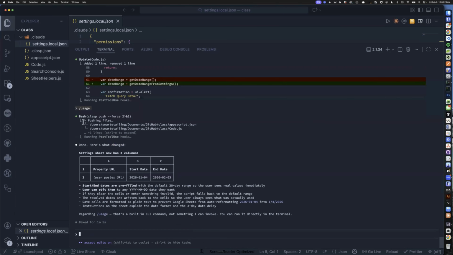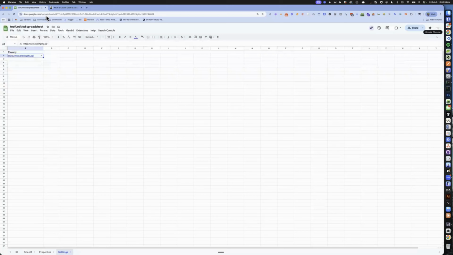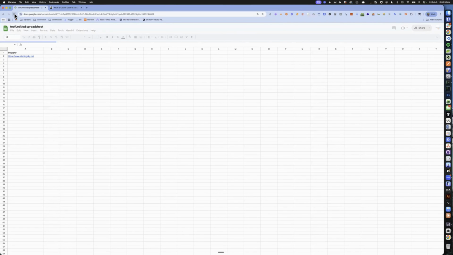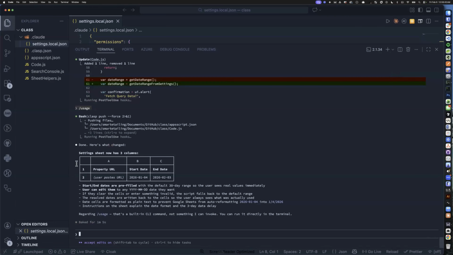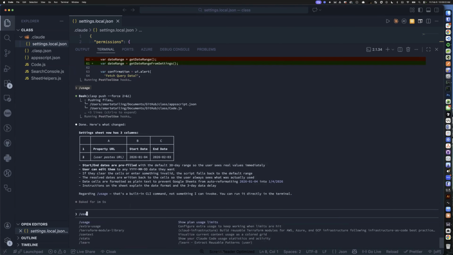Okay, what's new? Oh, goody. So it's now updated some stuff. If I go to the settings sheet and reload it, let's see here. Hold on a second. The default 30 days. The settings sheet now has 3 columns. I only see 1 column. Regarding usage, that's a built-in, not something you can run directly. I wanted to show you all this. Okay, there we go.